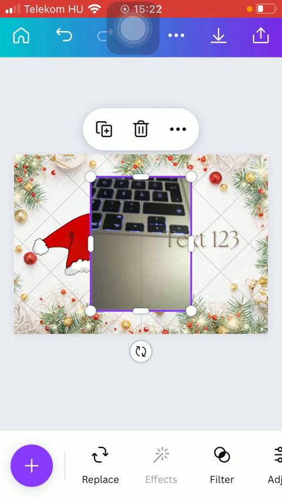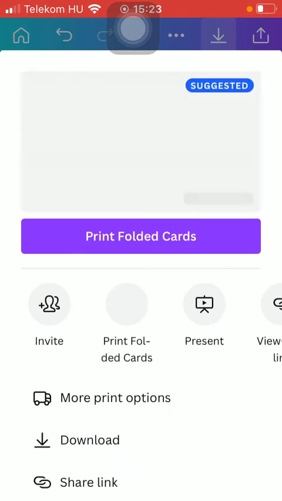If you are done with all these steps, you should tap on this save button at the top of the screen, and then you are done.